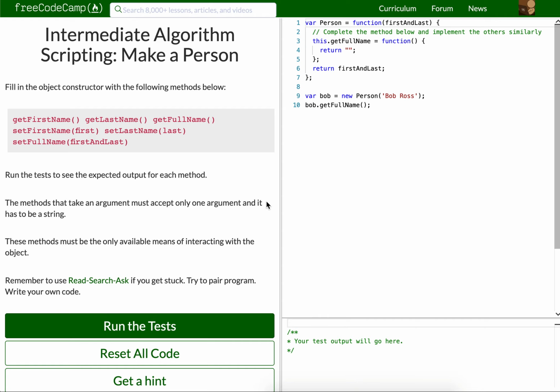Play Free Code Camp. Today we're going to be solving the Intermediate Algorithm Scripting Challenge, Make a Person. So we're going to fill in the object constructor with the following methods below.